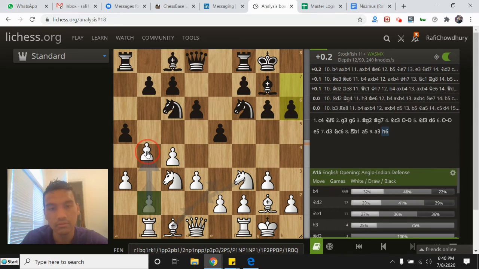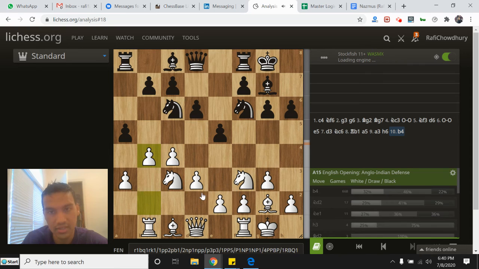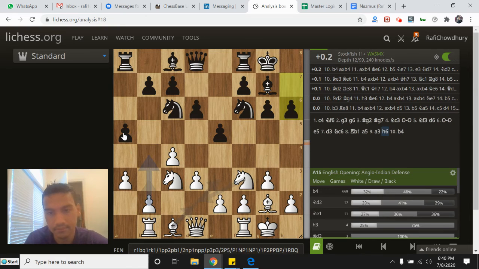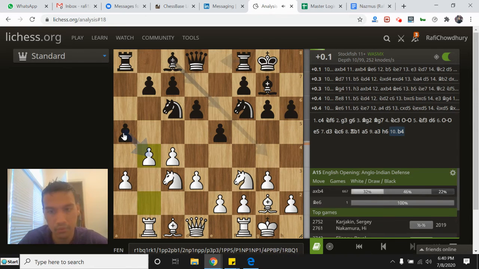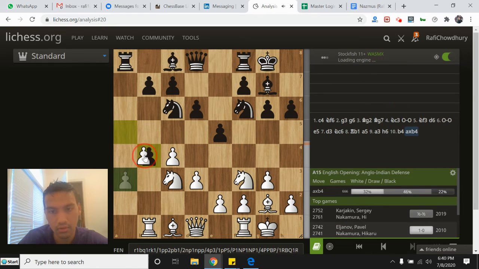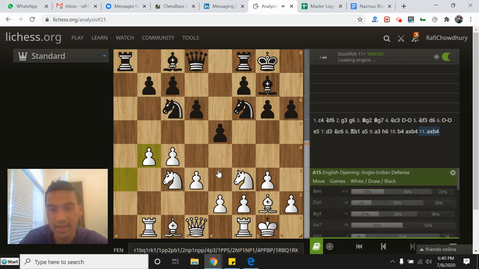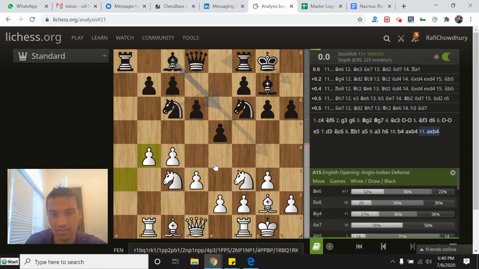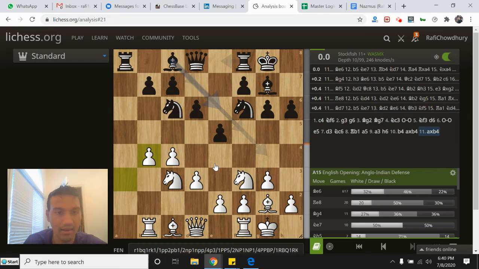So if black does that, white will continue with his plan of expansion on the queen side. And then here, yeah, b4 is the most popular move, and then black typically captures. And then white can capture back as well. And this is basically, now we reach pretty much, we're kind of coming out of the opening phase of the English, and now different ways of attacking possibilities exist.